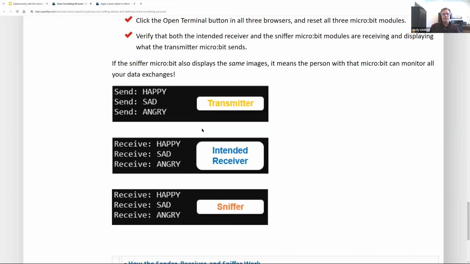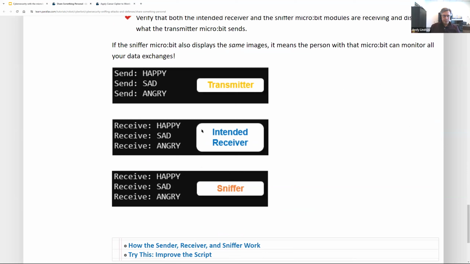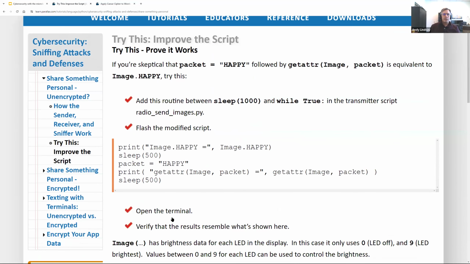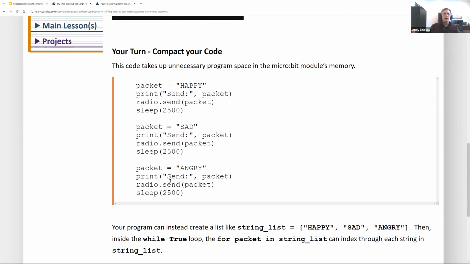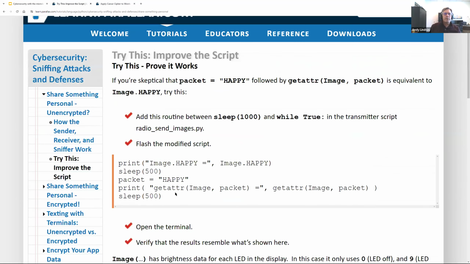And so the idea is that right now, either the intended receiver or the sniffer has access to this information because it's not encrypted. And then this shows how to, I believe, display the image on the receiver microbit.